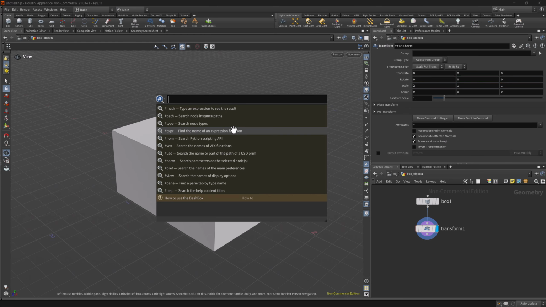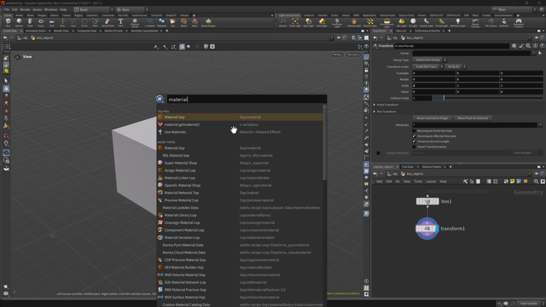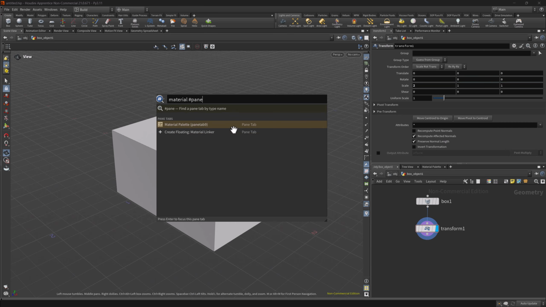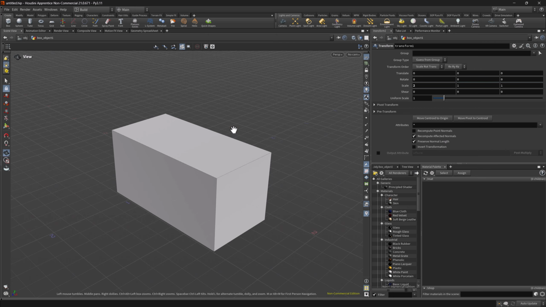You can even bring up panes. So let's say, for example, I type out material, I do hashtag and pane to filter for the panes. Press enter and it's going to navigate to that pane or bring it up if it is not already in the viewport. Alright, so that was a quick introduction to the Dashbox in Houdini.